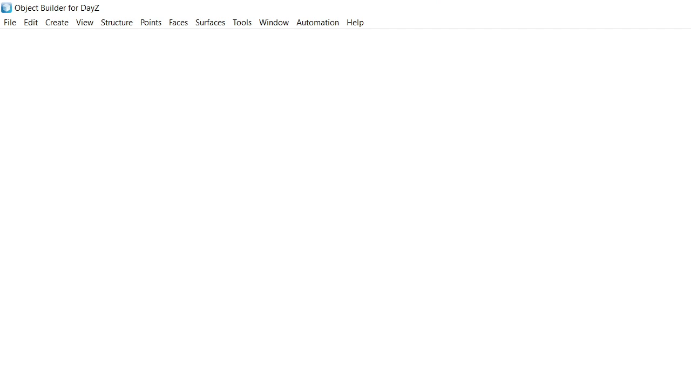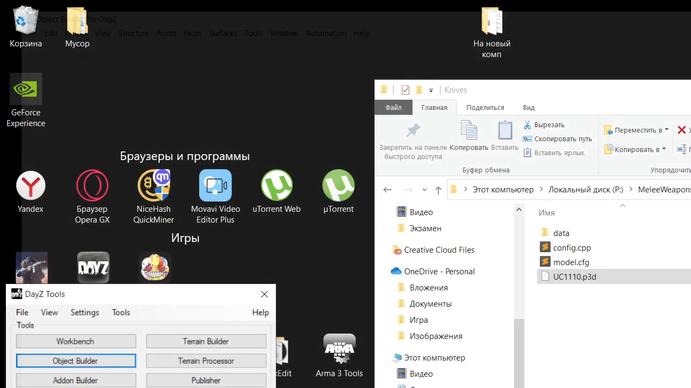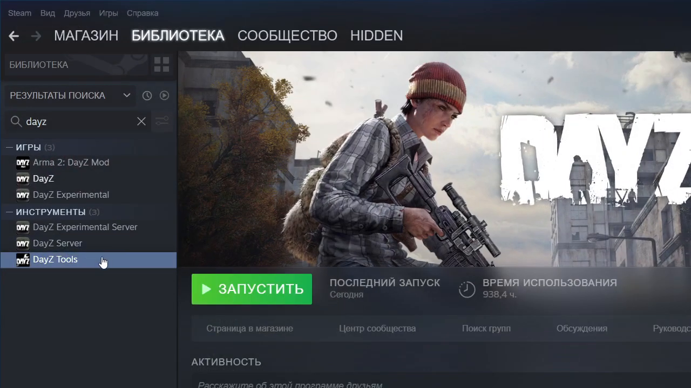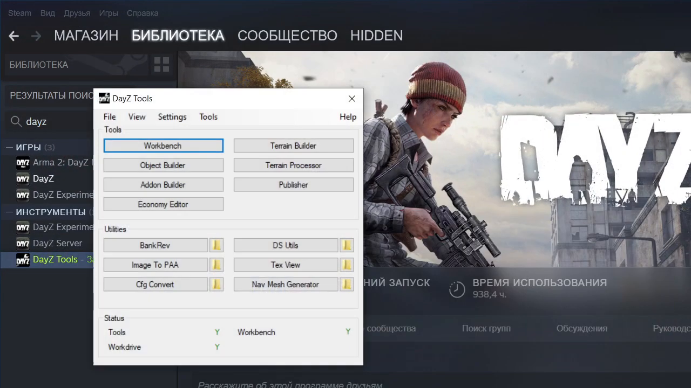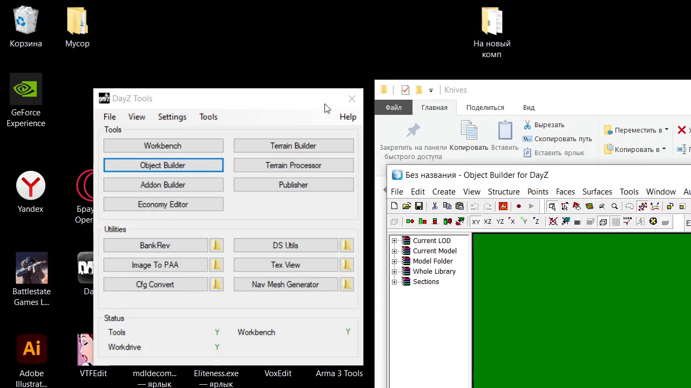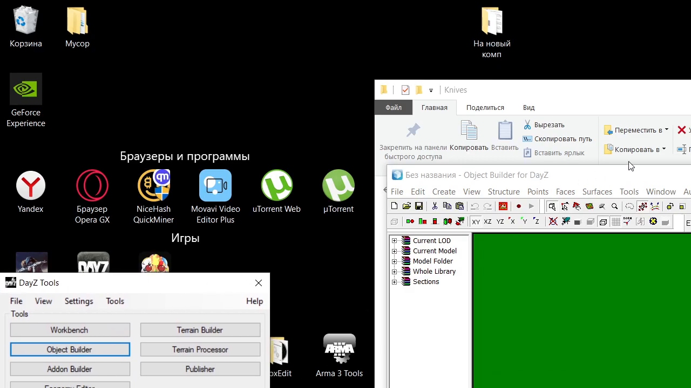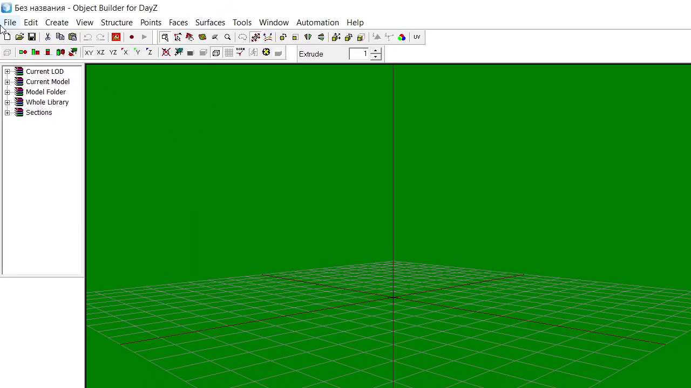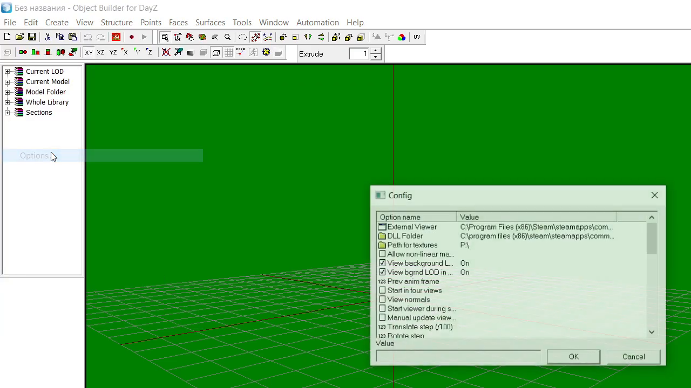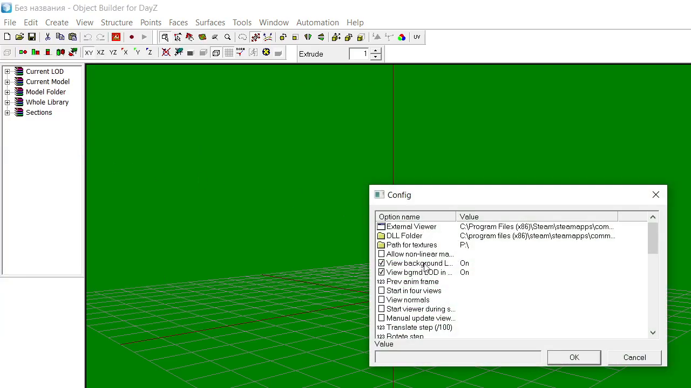That might happen because you know who made this game, you know how good this game works, and you know the quality of the game, right? So you need to restart DayZ Tools if that happened. Go to the Object Builder again. Here we go. And you can customize it the way you want it right over here in the options. Turn on the view background LOD, view background LOD over here too.